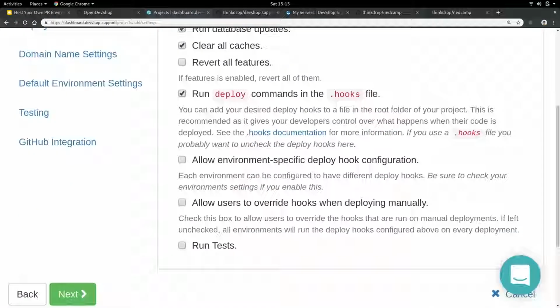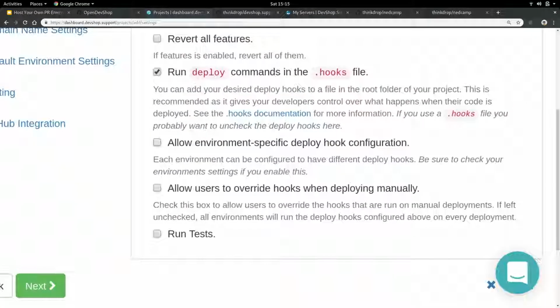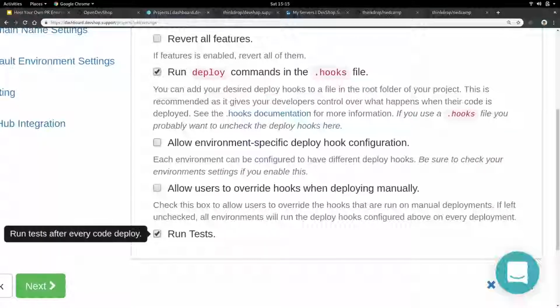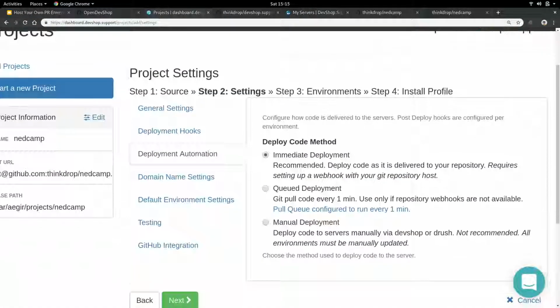You can have a hooks YAML file if you want to. It'll lock each environment, so if someone's deploying to their dev, it'll force them to use the hooks, or you can let them check a box each time. It can also run tests, which kicks off the Behat tests automatically.